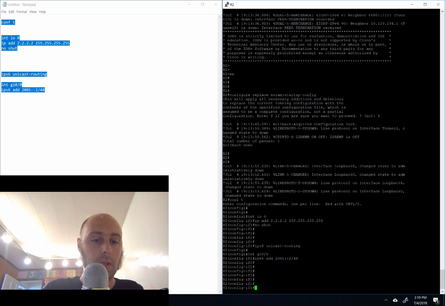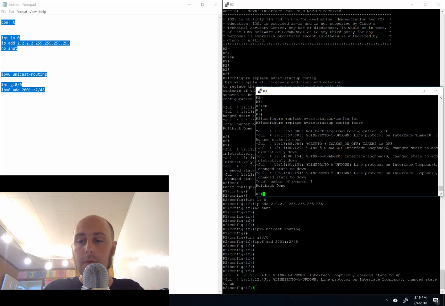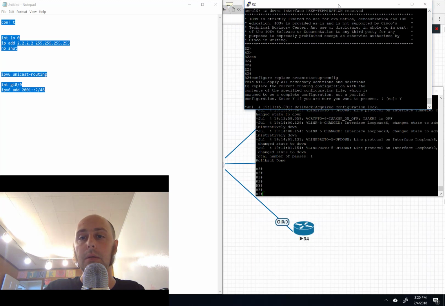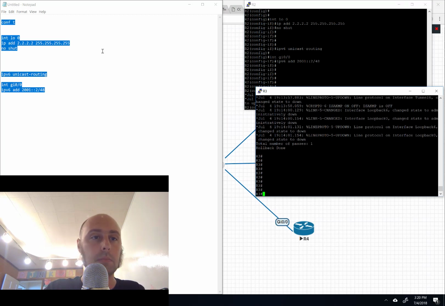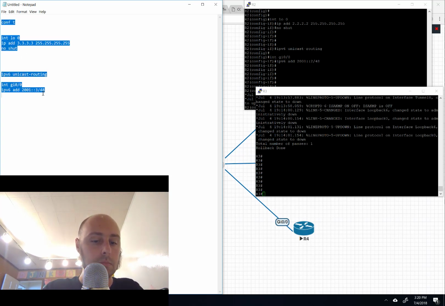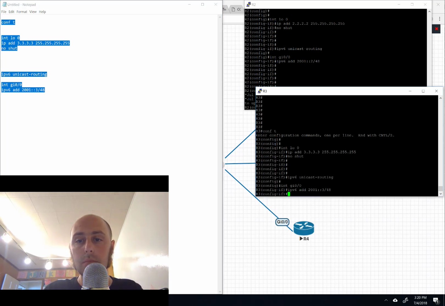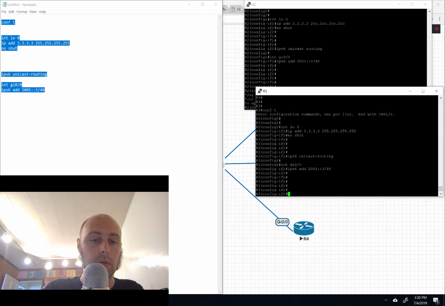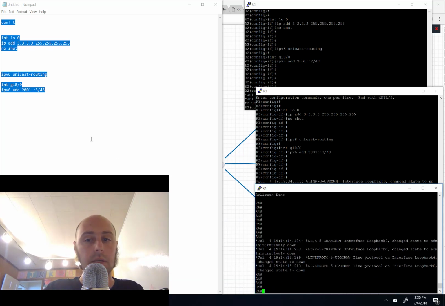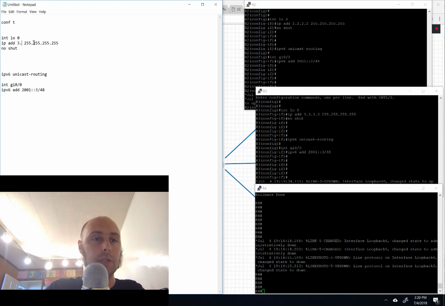Okay. Router 3. And then router 4. So I'm kind of going to be doing a little configlet here and then pasting it in. That's how I do it. I do it one at a time.